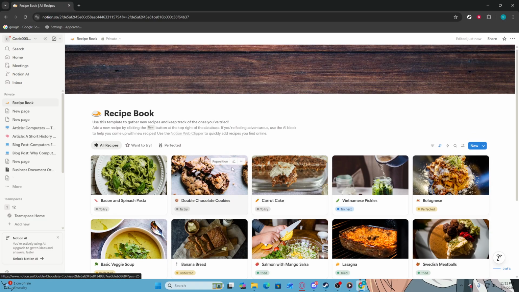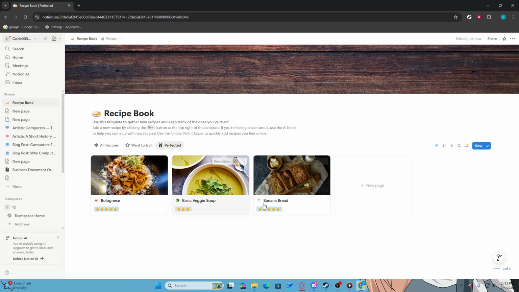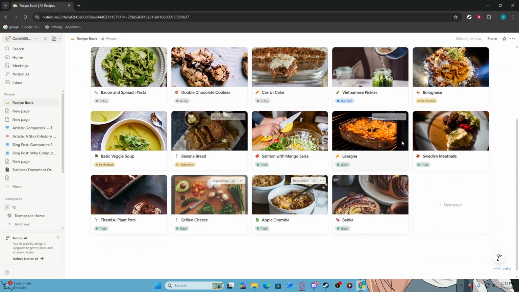To begin using your recipe book, click on Want to Try. This option will guide you through the initial setup process, enabling you to personalize your recipe collection. Next, click on Perfected to finalize any changes and save your setup. This step ensures that all your modifications are stored correctly. Finally, click on All Recipes to access your complete recipe book.